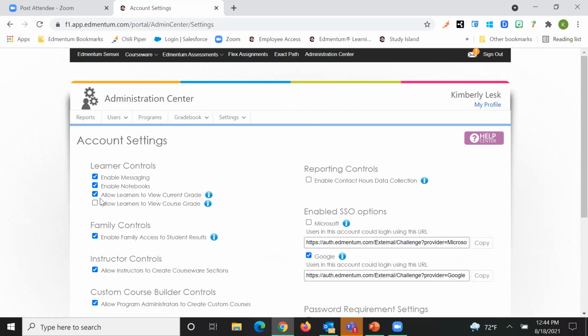Yes. See how here I have separate checkboxes for allow learners to view current grade and allow learners to view course grade. See how I only have the current grade checked? That means that when my students log in, all they will see is their current grade. They will not see the course grade. That being said, my instructors can still see the course grade. As the admin, I can still see the course grade, but the students will not.